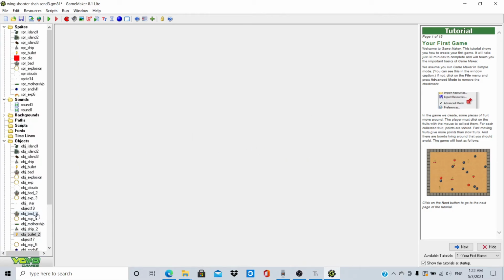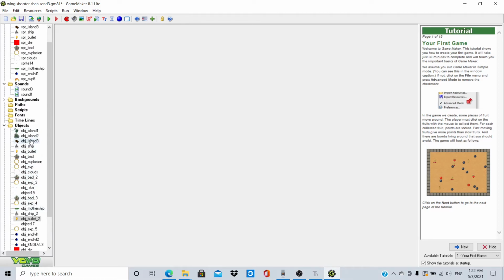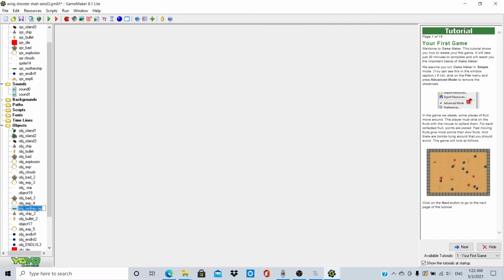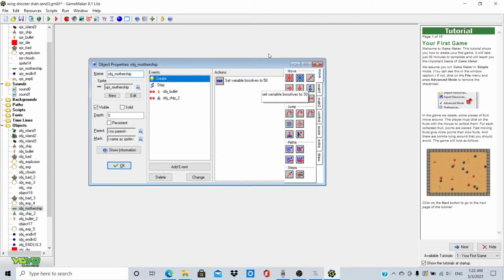And this, obviously, you can see a lot of mothership. I'll show you what the mothership is, how many hits it takes. Set variable boss slicer to 50. So each bullet gets rid of a boss life. That's what makes this game exceptionally difficult to master.